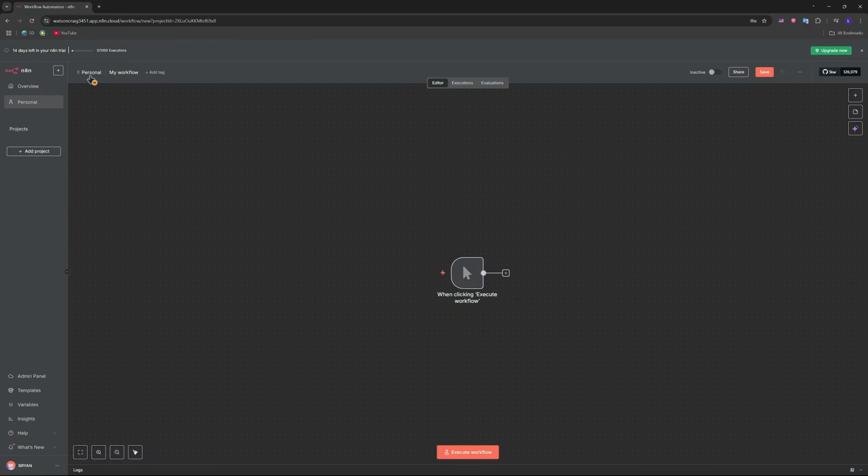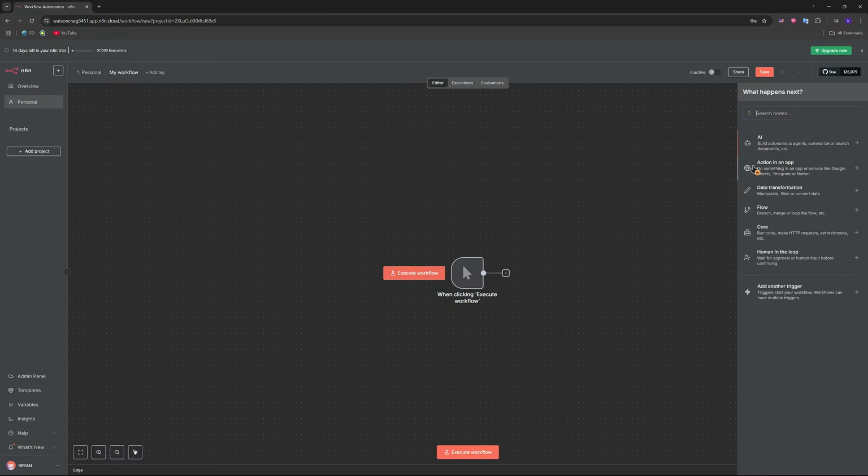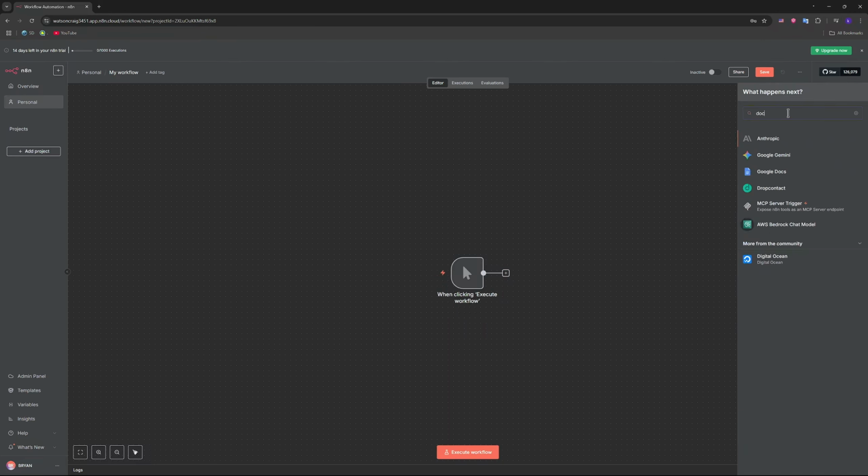So firstly, from your home screen on n8n, just as you can see, we have our workflow, create a new one. Press on this little plus over here. Now in the search, type in Docs. As you can see, Google Docs, press on this. And now let's, for example, choose an action, create documents.